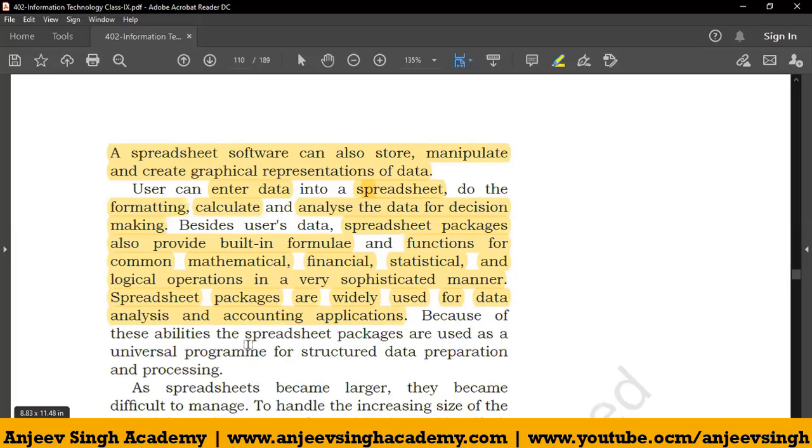Due to these features we are getting in spreadsheet software, your spreadsheet package becomes a popular application software, and most of the times a shopkeeper, a small businessman or big businessman, there are so many people in the world, they are using this software for doing their calculations, for making reports, for sending sale report, for sending daily data, for doing the analysis and for doing different types of calculation. Because of this, spreadsheet packages are used as universal programs for structured data preparation and processing.